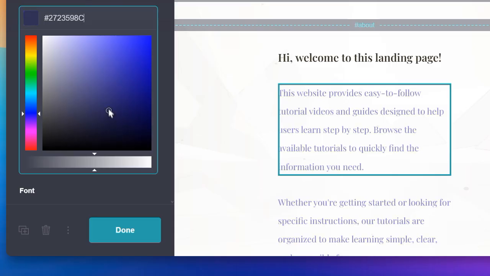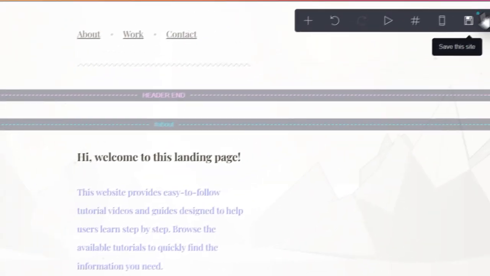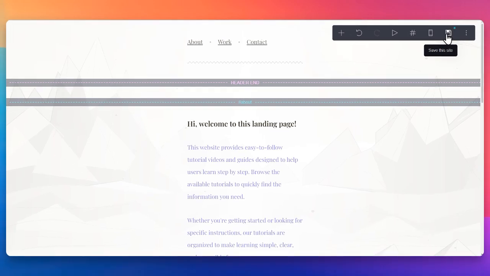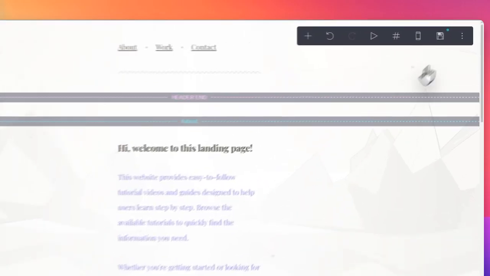After making your changes, preview your site to ensure the text is clearly visible on both desktop and mobile views. This step is important because colors may appear slightly different on different screen sizes. Once everything looks correct, click Publish to apply your changes to the live website.